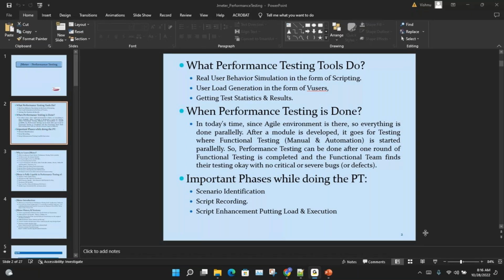Lavanya. I'm a functional tester, so I just want to learn performance testing. Okay, thank you, Lavanya.